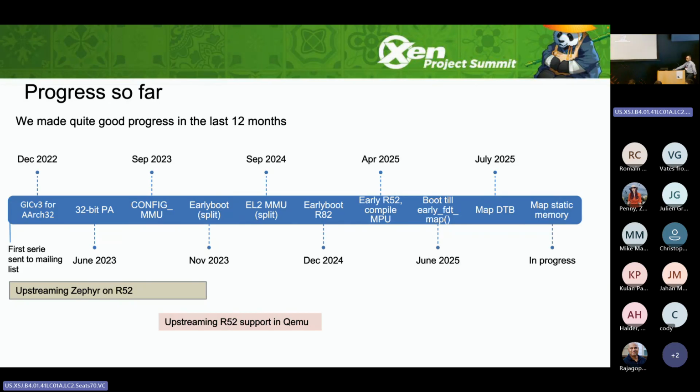And if you see, in the last 1 year, we actually made very good progress with Luca's team, and we got almost 40 plus patches out there. So the good thing is, if you today want to take a fork of Xen from the upstream, you can see Xen getting booted on the R52 cores, and also on the R82.